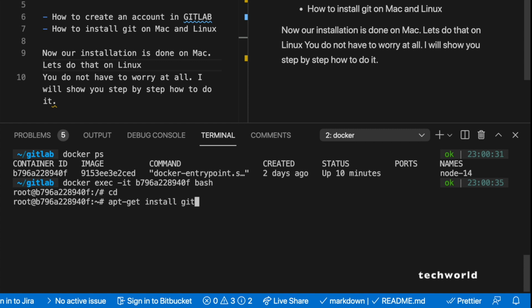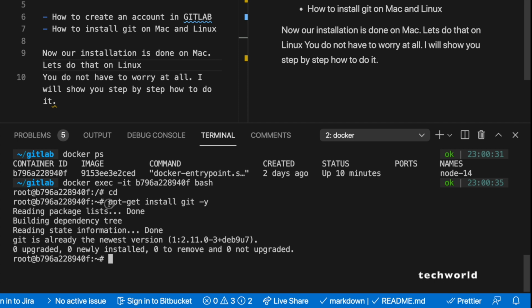-y. That is it. As you can see on the screen, I have already installed Git and we are all set now. If we run git version, that will give you the version currently installed on our local machine.